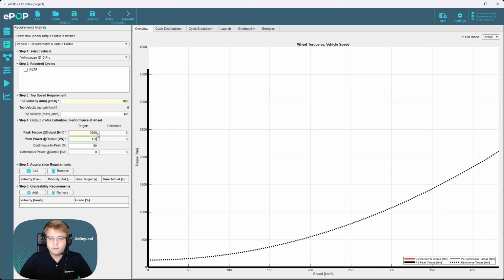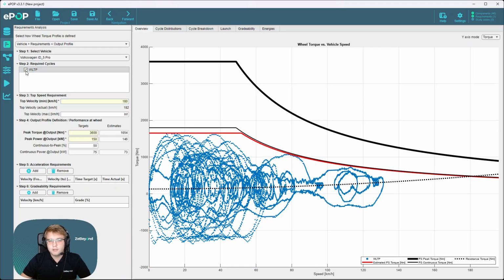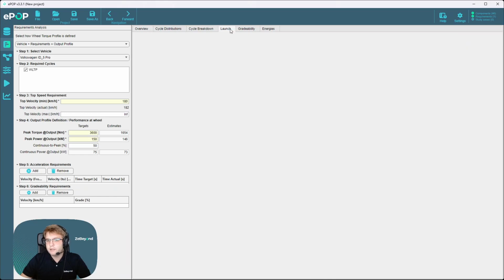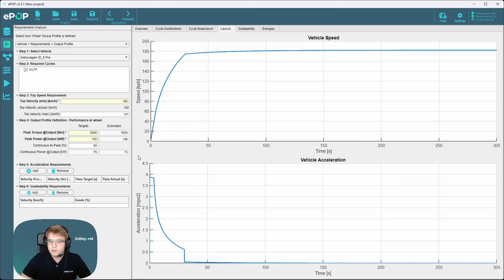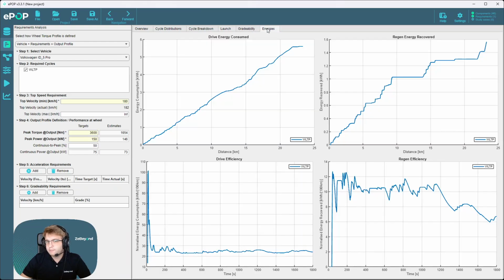This is peak torque at the wheel and peak power at the wheel. When they're set, we can see that the envelope of peak power and peak torque is displayed. If we select a cycle that was loaded into our data library, we can check whether the cycle data is still within the envelope of our requirements. We can look at different tabs. Here we see the vehicle speed versus vehicle acceleration and energies, for example.